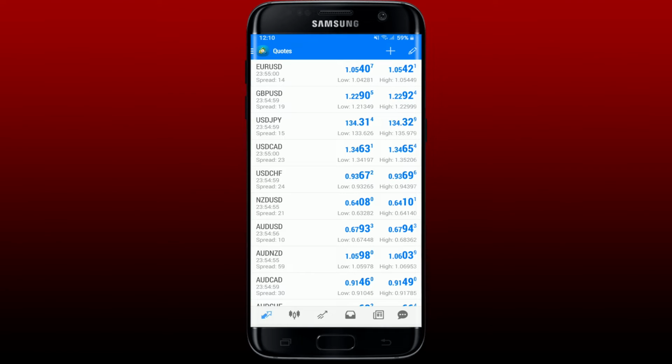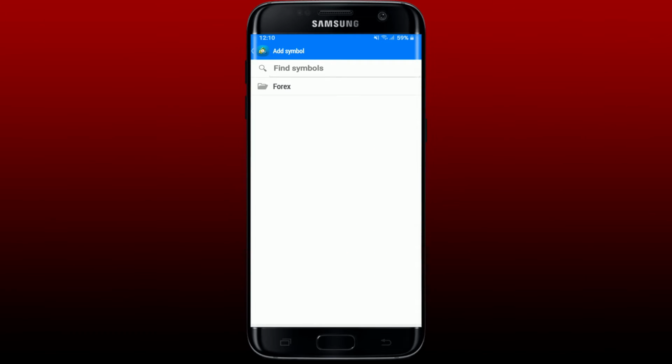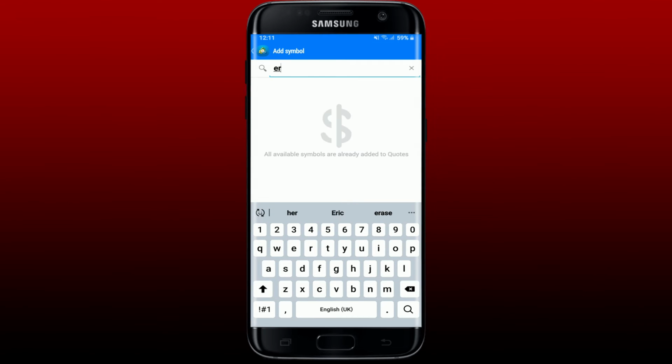Now, from the main home page, tap the plus icon at the top right hand corner. Right where you can see find symbol, select a group of symbol, or you can simply type in the symbol in the text box. Once you find your symbol you would like to add, give it a tap and it will be added automatically on your main home page.